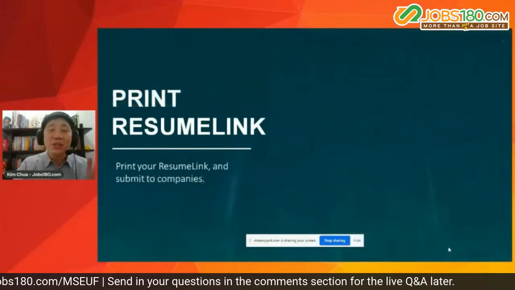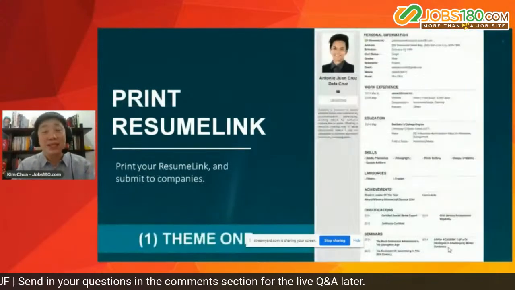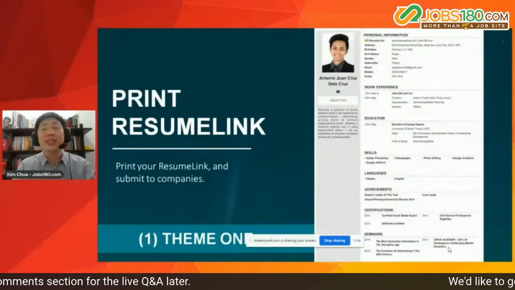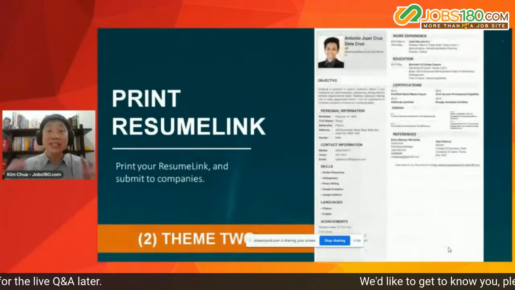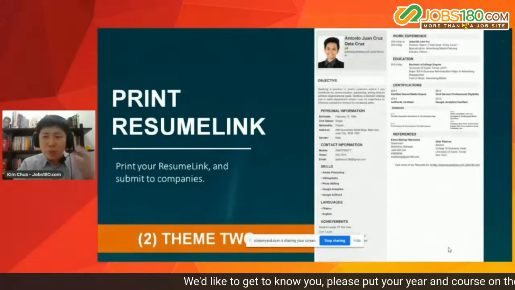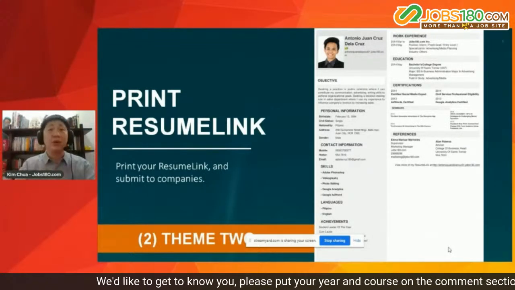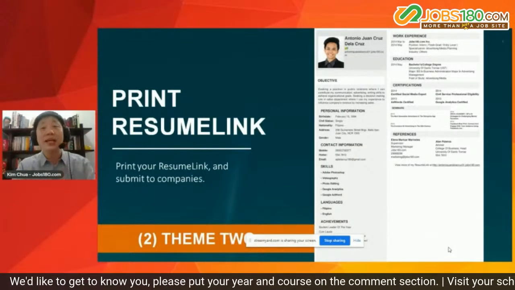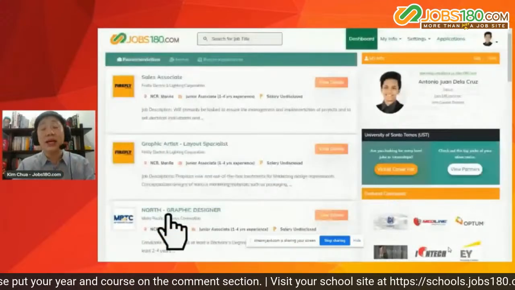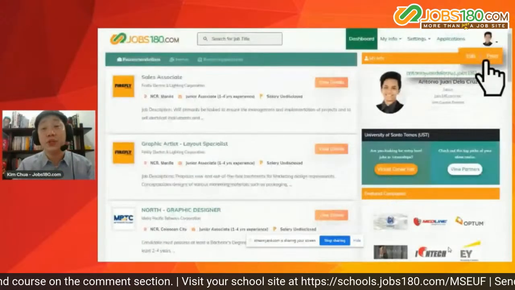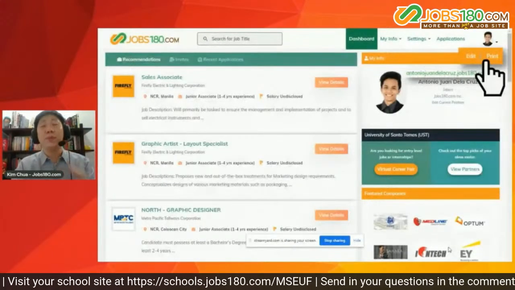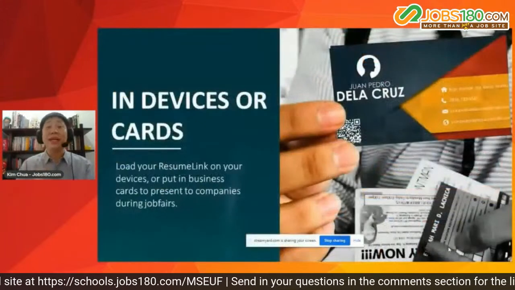Okay? If you want to print your resume, this is now the good news. You can now print your resume link. No matter how much information you have, the system will try to compress everything into one page. Pumunta ka lang sa dashboard mo, hanapin mo yung print na option at mamili ka kung 1 column or 2 column version ang gusto mo i-print. What the system will do is it will try to compress everything into 1 page para tipid na.